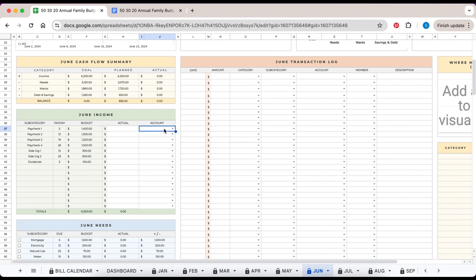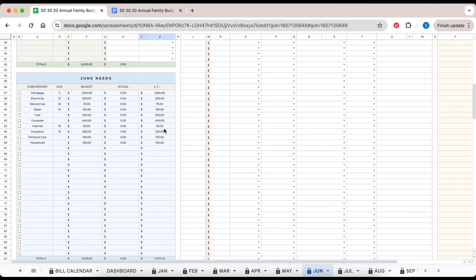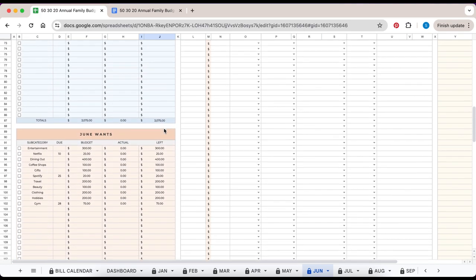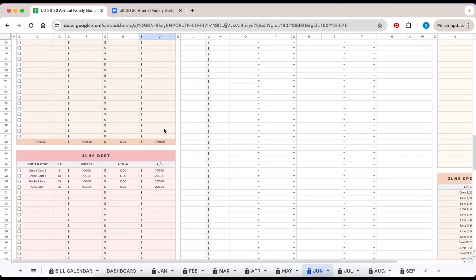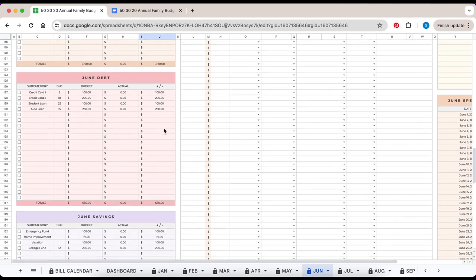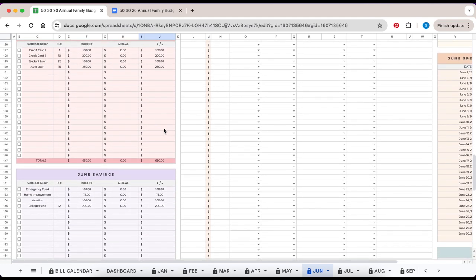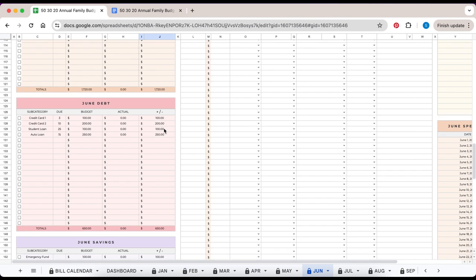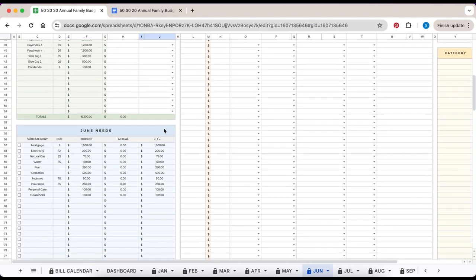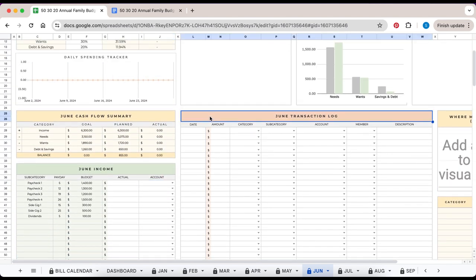And you'll notice that the rest of the category tables have no white cells. Again, the colored cells have formulas and do the calculations for you. So these category tables require no input. They pull all data from the transaction log here in the middle, where you will enter all outgoing expenses.